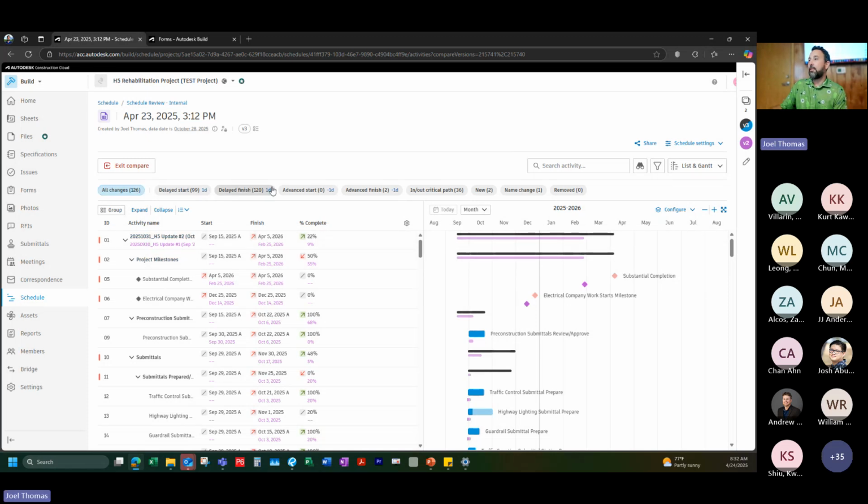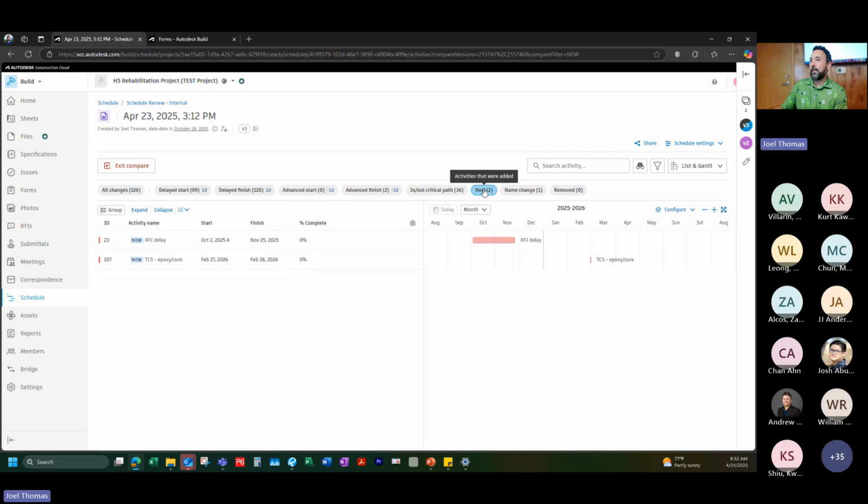One cool thing about this is I can actually filter and just show me new. I kind of like this one. This is just going to show me the new activities that were added in this update. So let's click that. And lo and behold, there we go. There's my new RFI delay item. And then I've got some other new item that was added in the schedule as well.